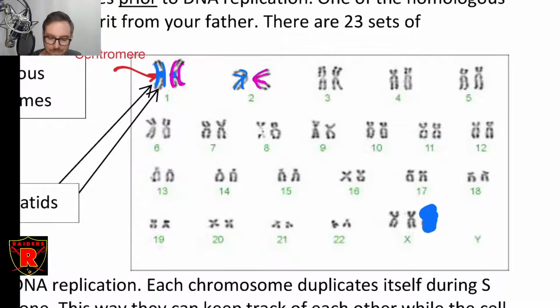But because the sisters are identical, you don't say that now there are 92 chromosomes, because the chromosome implies unique genetic information. So there's still 46 chromosomes. There are 92 chromatids.